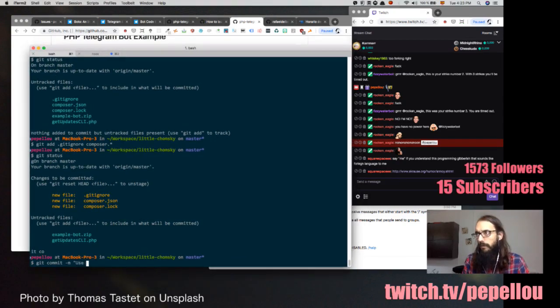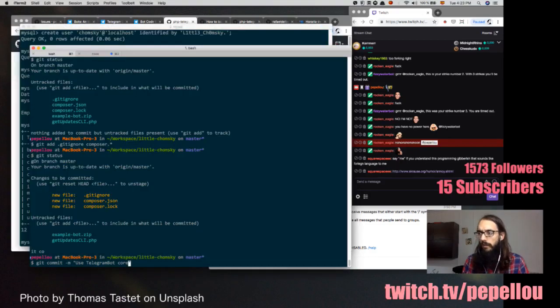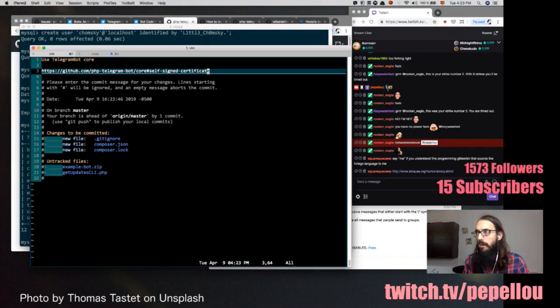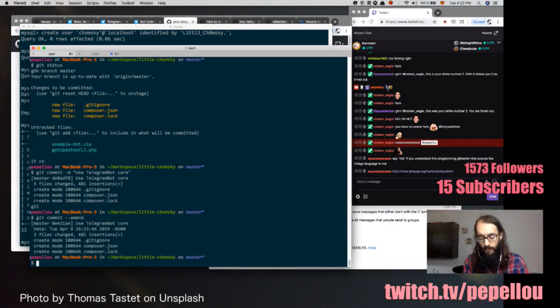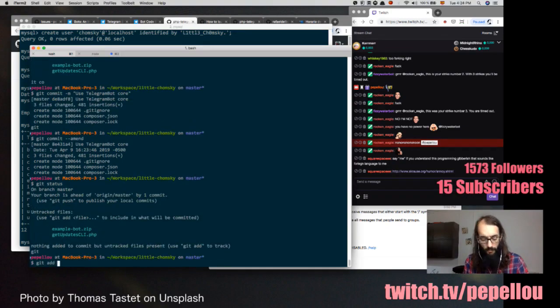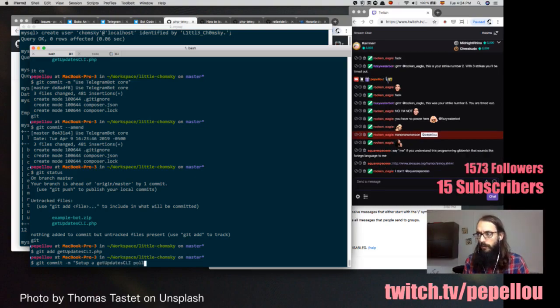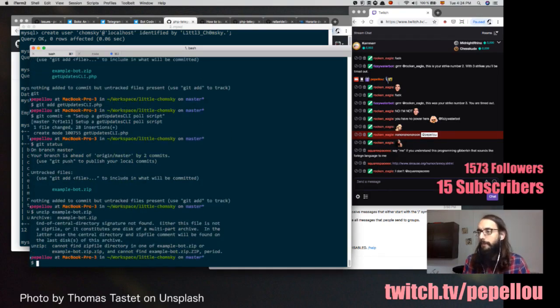This is gonna be use Telegram bot, like this. Okay, and now the get updates. Set up get updates full script. And now is where I'm going to extract everything and see what happens. Maybe it explodes, maybe not.